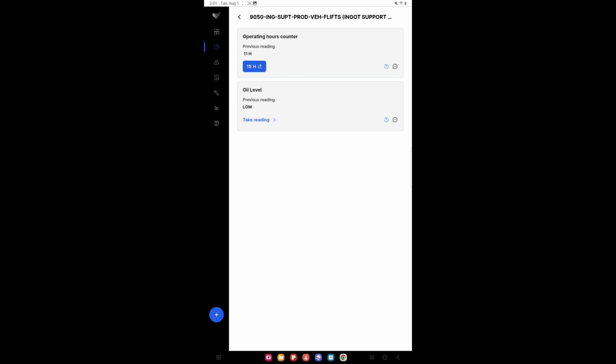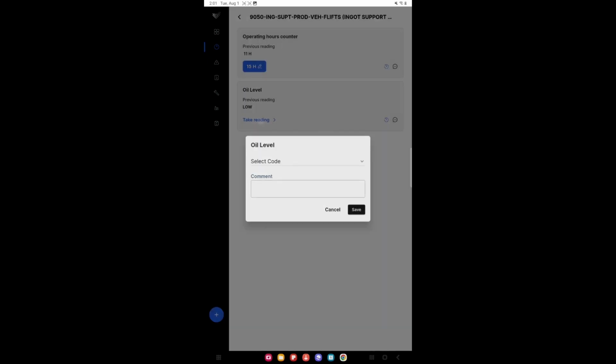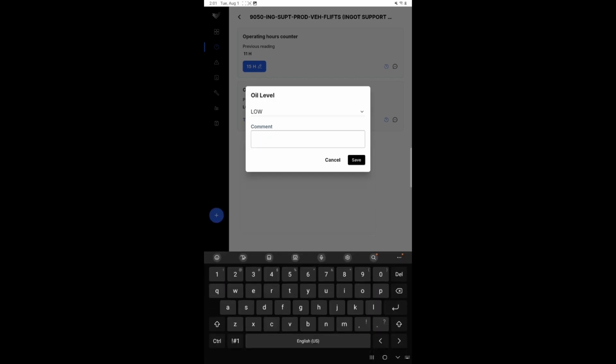And then the oil level. Oil level, unlike the operating hours, is a code group and not a counter. So when I click on take reading, it gives me a drop down wherein I can select the qualitative measurement for this particular KPI. So I can say that the oil level is low and I can save it. I can indicate in the comments that there is an oil leak.